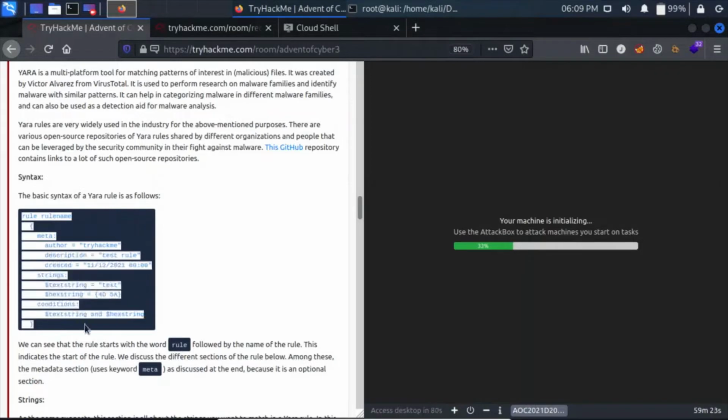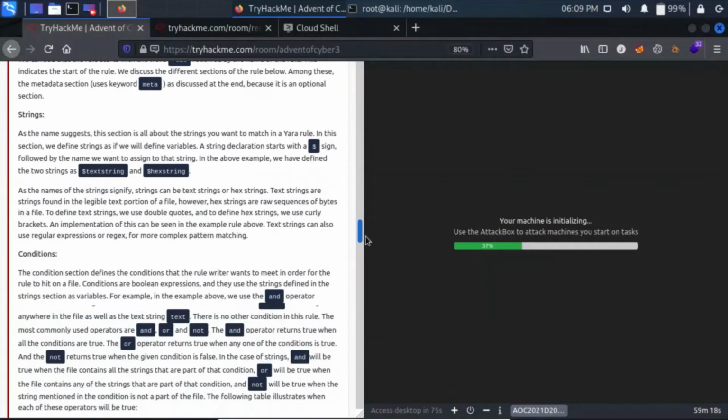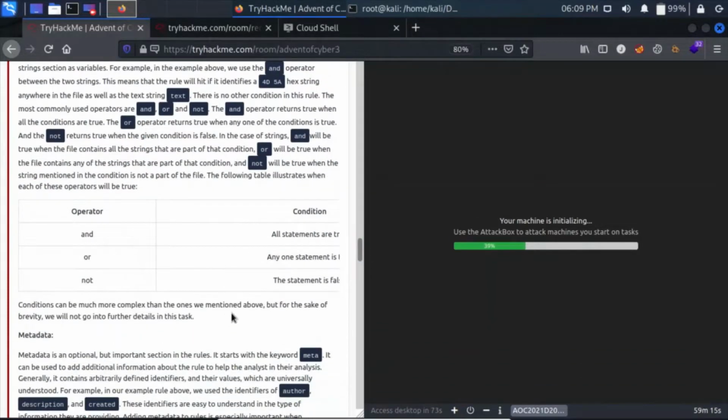So let's copy it and move forward. We have some Yara rules as well. Moving on, we have the and operator.